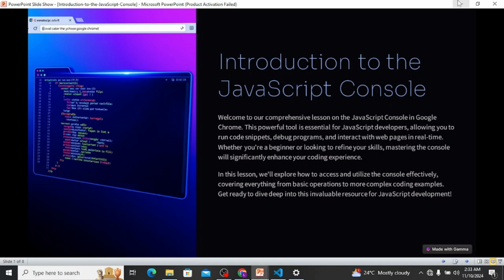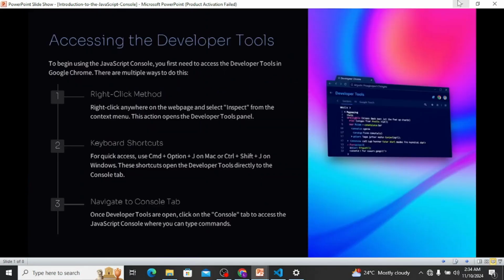First thing is we have to access developer tools in Google Chrome because that is your gateway to the JavaScript console. And how do we do that, guys? The first thing you have to do is what? Number one, right click method. When you are on any particular page, all you have to do is right click on any place on the page and select inspect from the context menu. Now this action opens the developer tools panel.